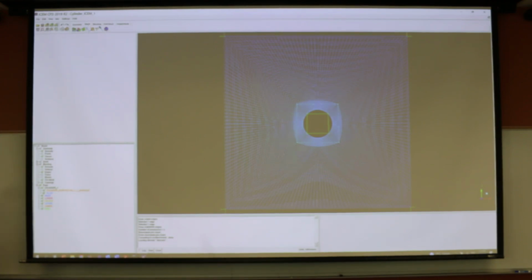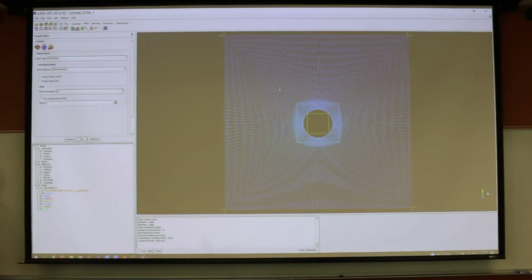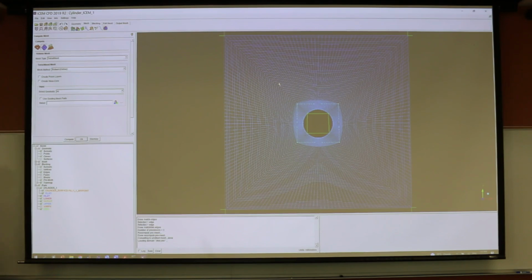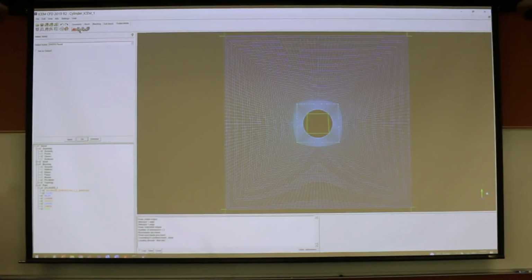We would like to export this mesh. Obviously, this is a very bad mesh. I'm just trying to demonstrate how we can deal with this. We would like to output the mesh. Our solver is ANSYS Fluent.